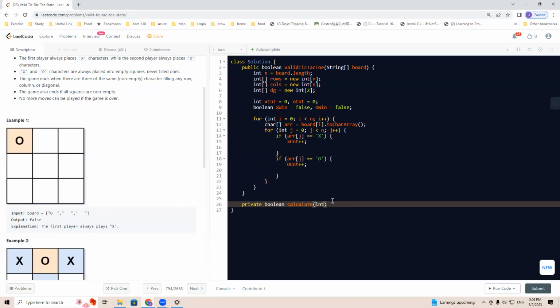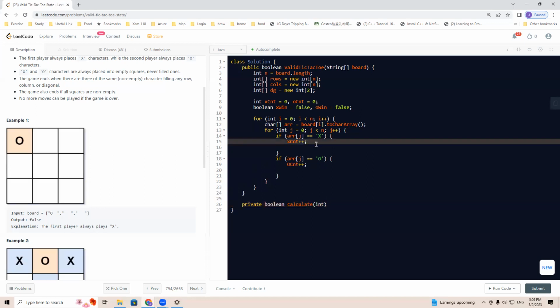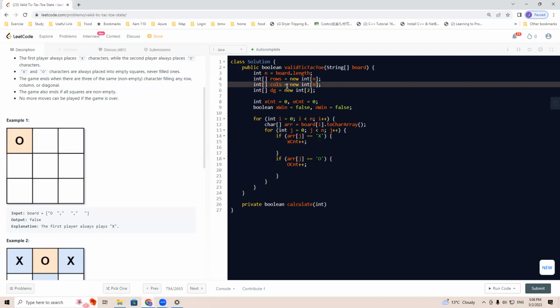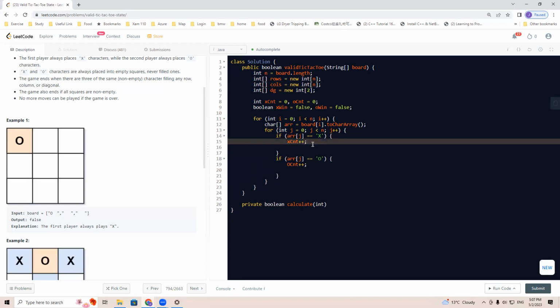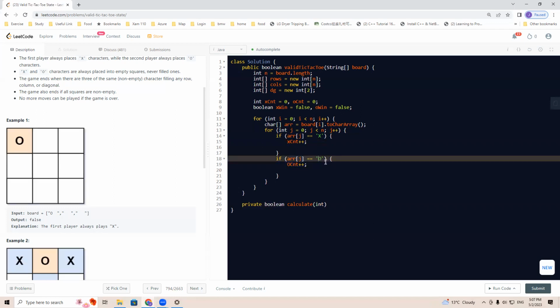And we'll have, if this step, for example, is X, right? If, for example, the row I equals N, that means it will return true. And if column J equals N, or DG0, DG1 equal to N, then X returns true. In the meanwhile, if this is O, we can use a flag like -1. If it equals minus N, then O wins.